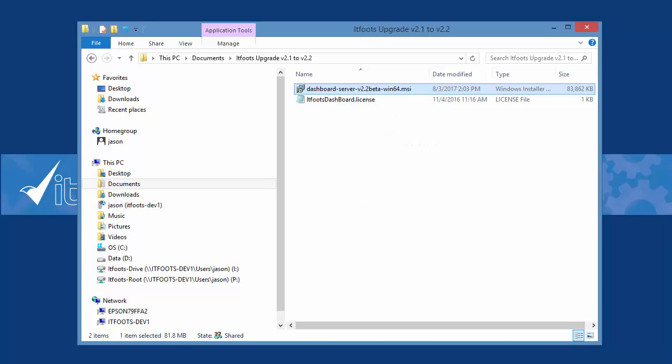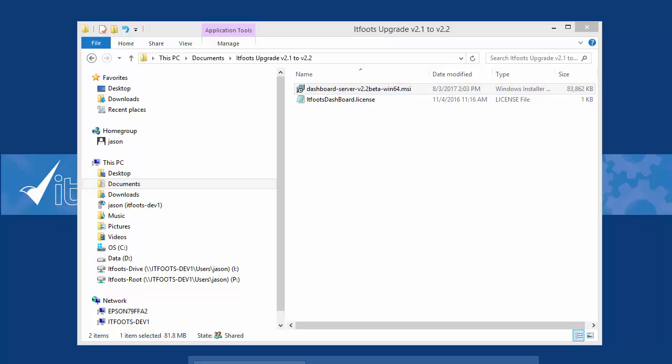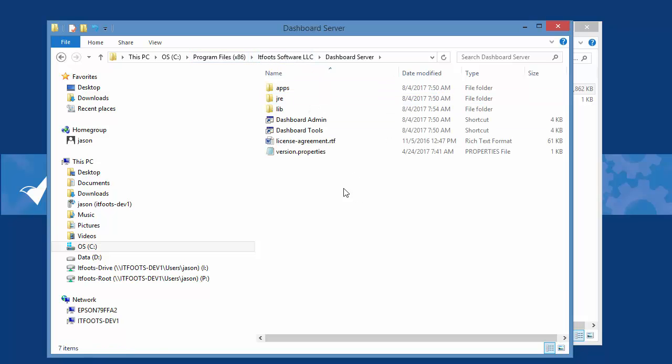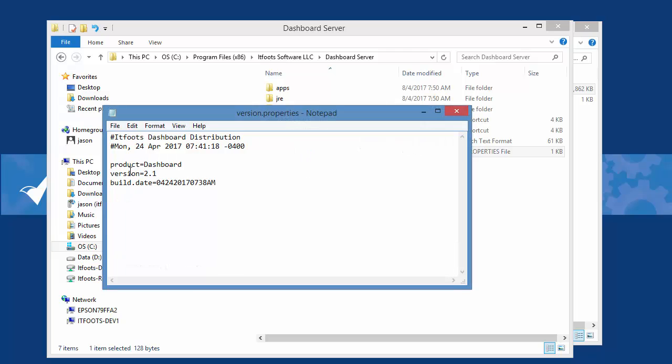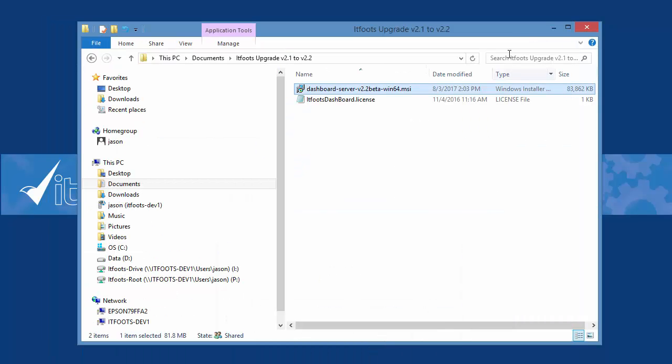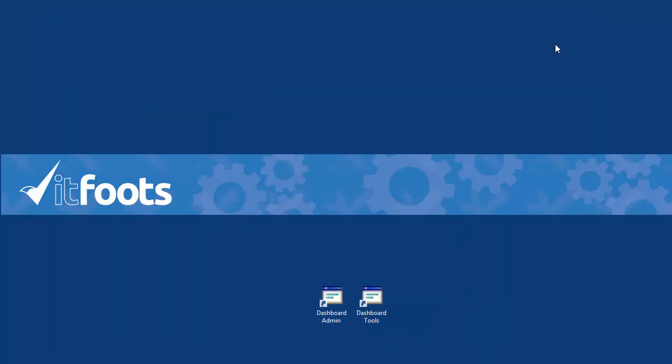Alright, so first let's just check that we are using version 2.1. So go into the program files, Itfoots software directory, into the dashboard server, check the version props, 2.1. Excellent. Alright. Minimize. Let's do the backup.